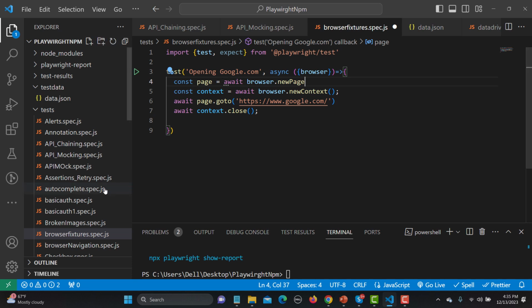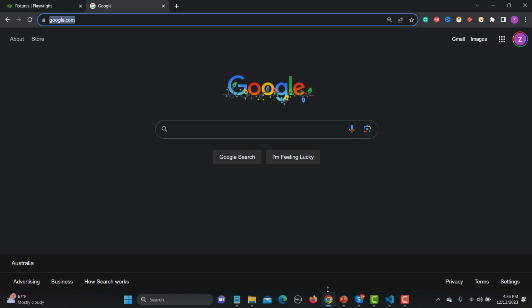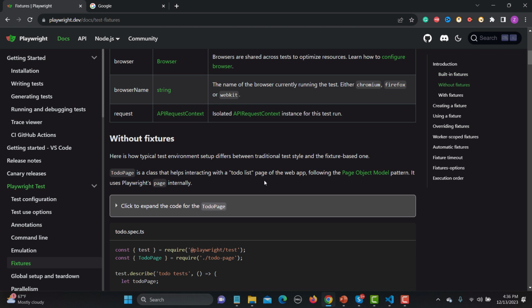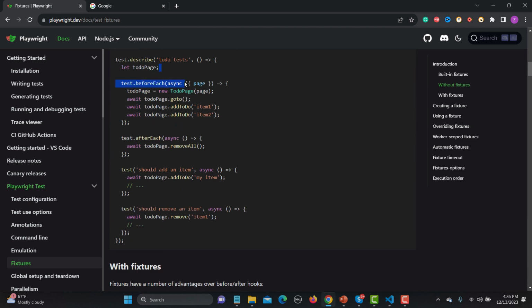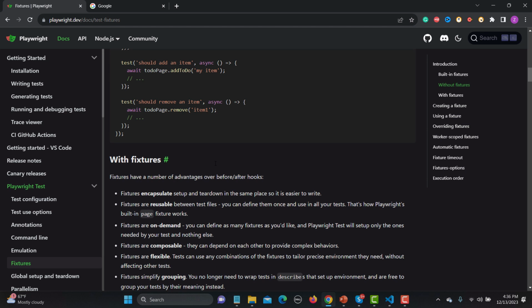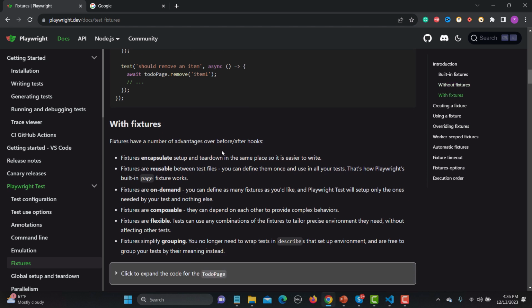And furthermore, if we talk about the fixtures themselves, if I go back to the website here, what happens if we don't want to use the fixtures? You see that we have to write each and everything. We have to start from the very basics and complete these things. And with fixtures there are multiple benefits.